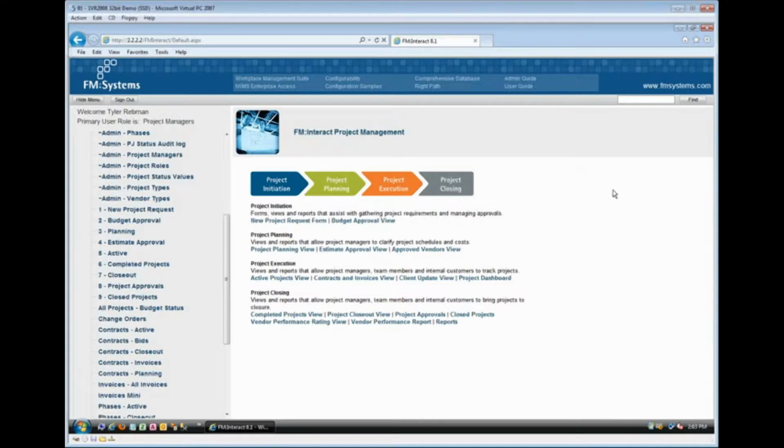This is the project management tool that you're seeing on the screen right now. It is fully configurable, just like the rest of our modules. So what that means is that you can go in and make changes to it. And this is extremely beneficial, especially when it comes to project management.